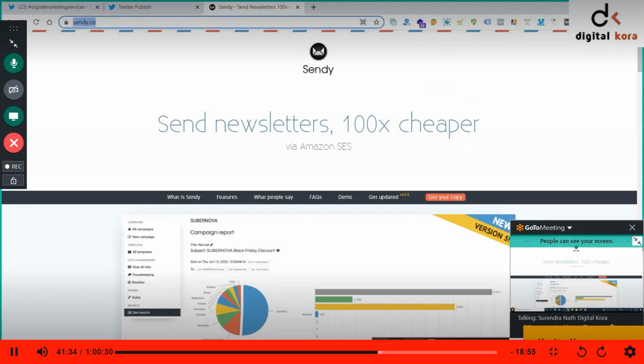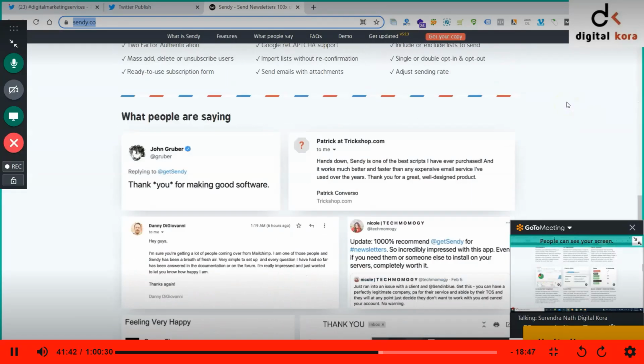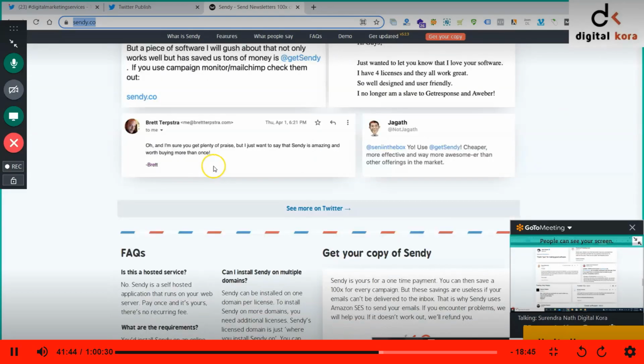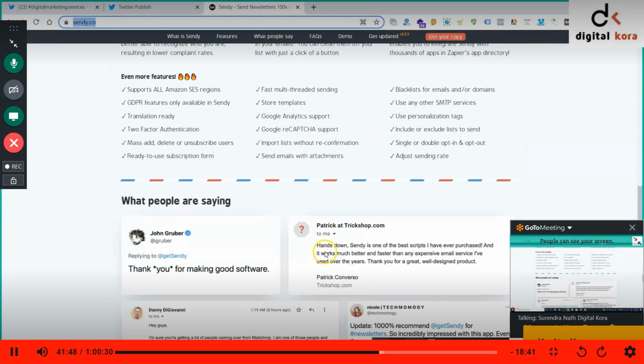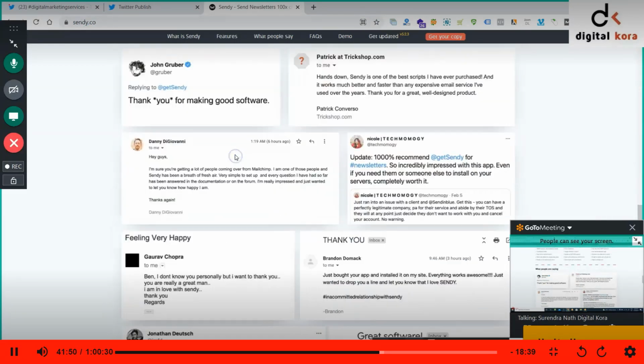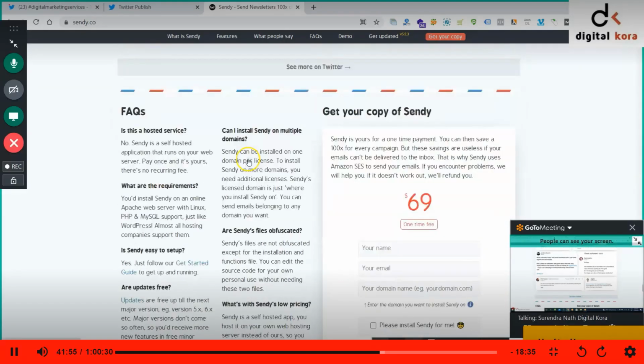So if you go to the site called Sendy.co, Sendy.co is an email marketing tool actually. In this website, if you see, you can see many embedded tweets. These are all embedded tweets, what people are saying. Okay. So they kept all the embedded tweets in their website.